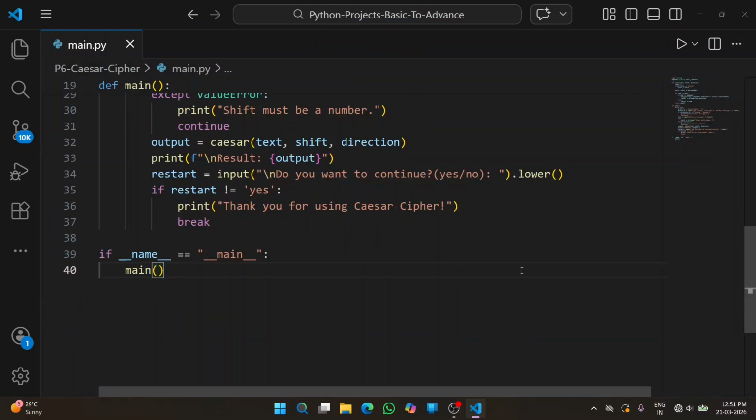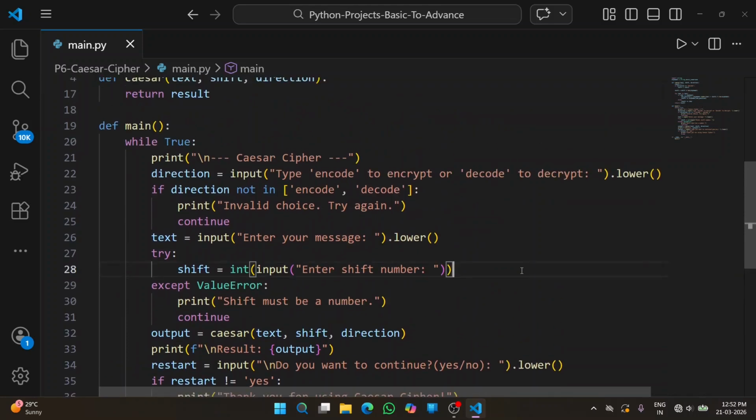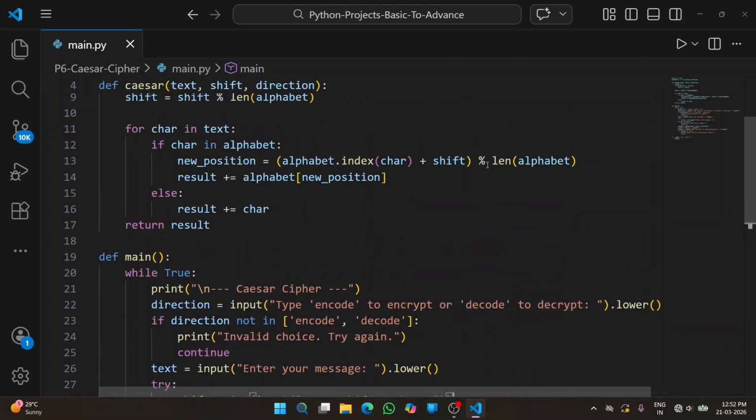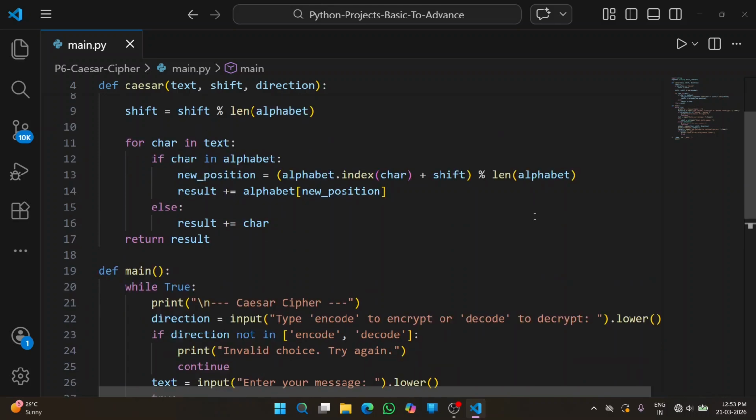So yeah, this is very simple project, but you have to understand the logic. And the common mistakes you can do is you can forget about lower. It will give you case errors. You can forget about modulo. It is very important here. And if the shifts are very large, then we have to handle that also. So try to avoid these mistakes.